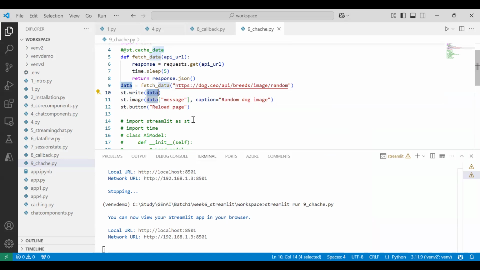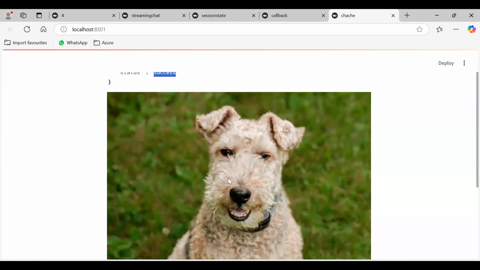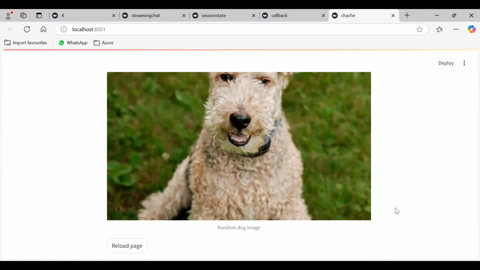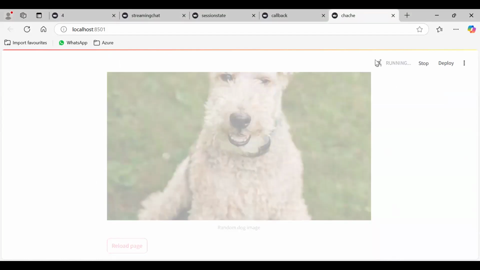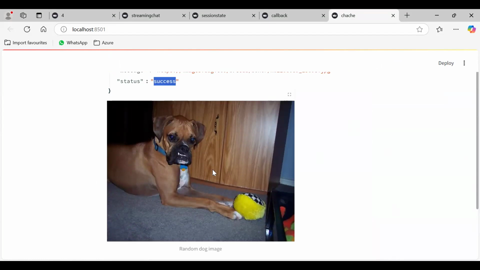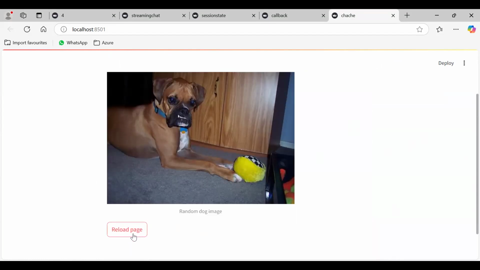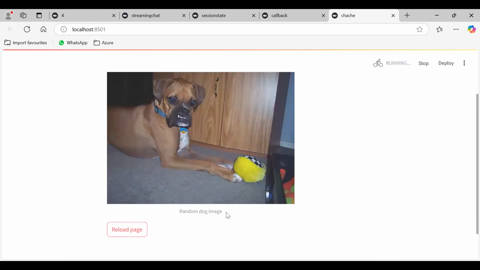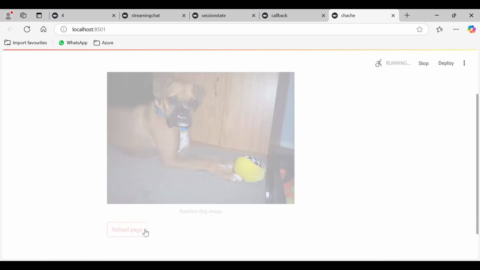Okay. So what will happen when I click on this reload page? It will start running. It will call my API again. It will get me a new image, right? When I reload this page again, click on this button.